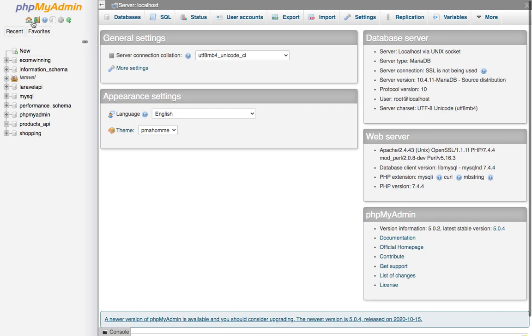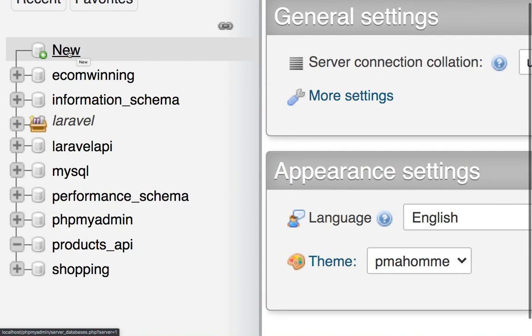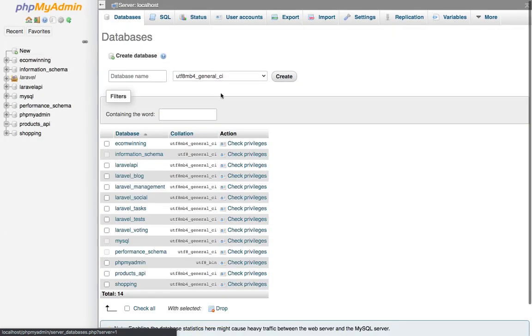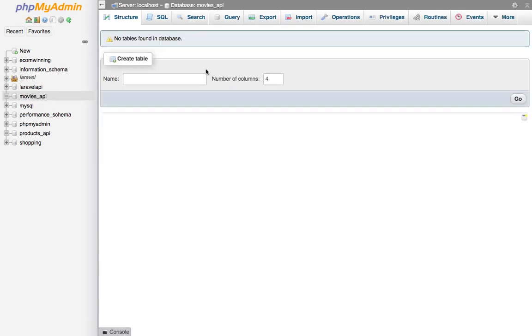So to create a database in phpMyAdmin, just click here on New. This New icon, click on it. Let me zoom in so that you can see. Just click on New. And then once you have clicked on New, here you need to type the name of the database. So I'm going to name my database here movies underscore API, and then I'm going to click on Create. And this is going to create the database. As you can see on the left side, there's a database called movies_api. So this is the first thing that you need to know, which is how to create a database.